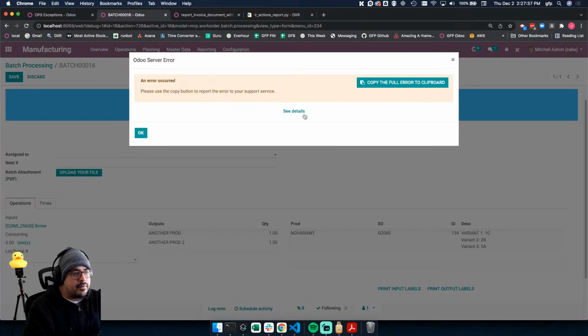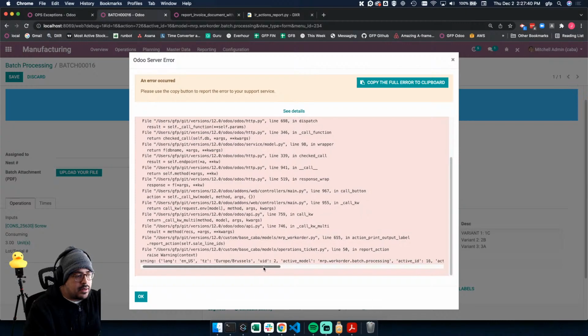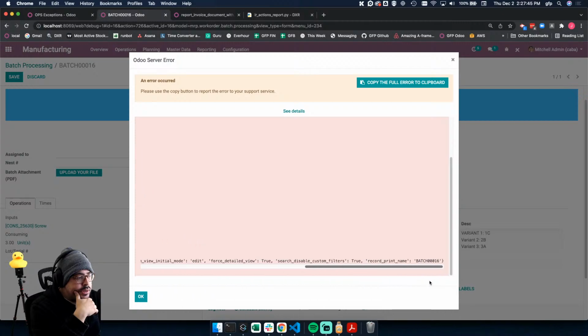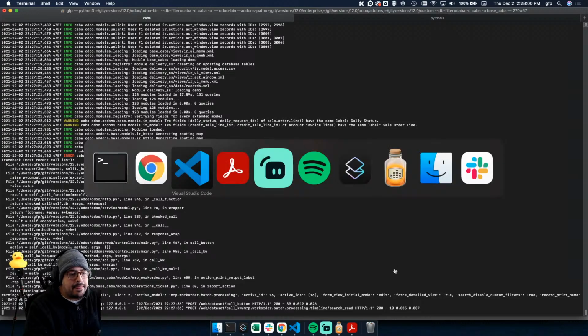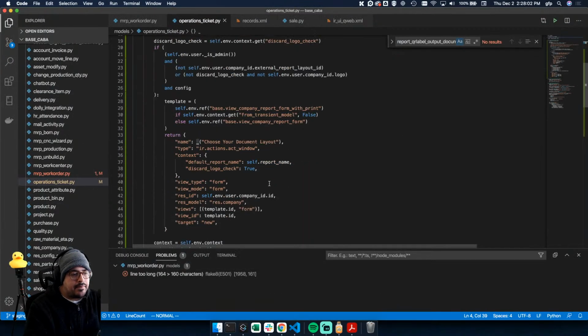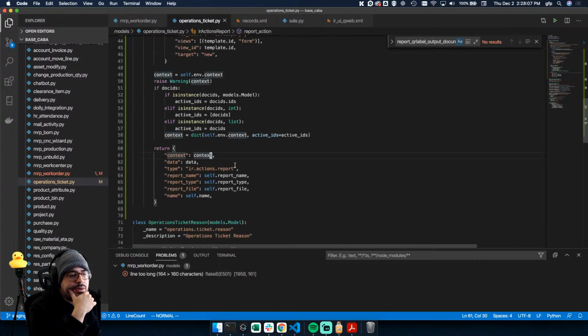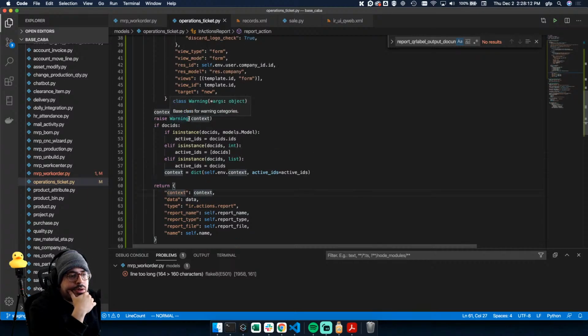Okay. Active model, active ID, active IDs. Record print name, batch 16. So chat, it is going. It's there. Huh. So it is there. The context is being returned. Raise warning context.